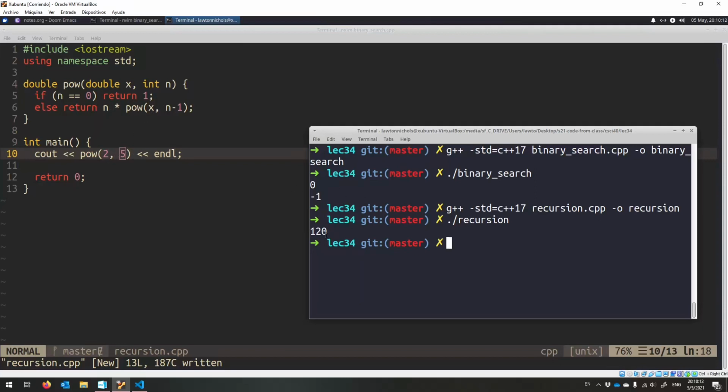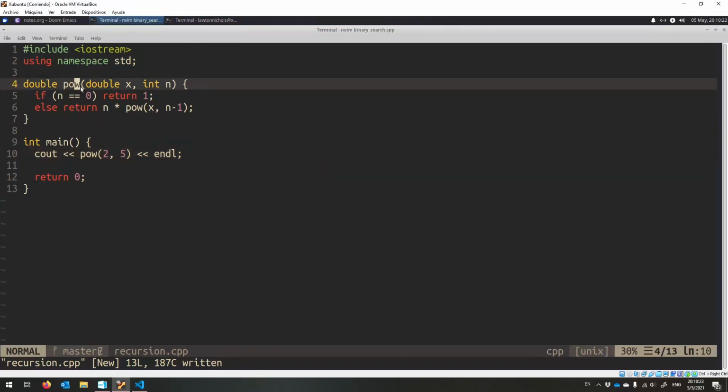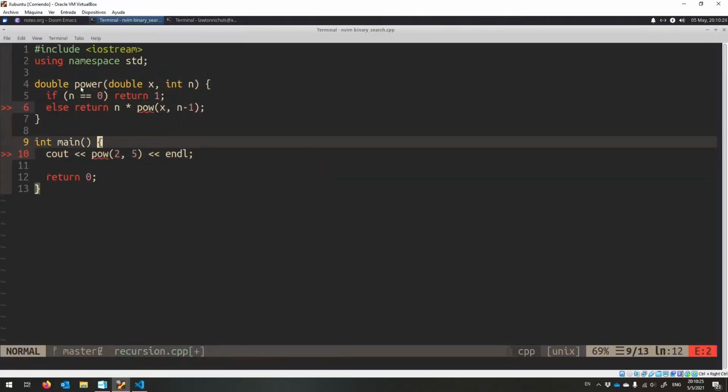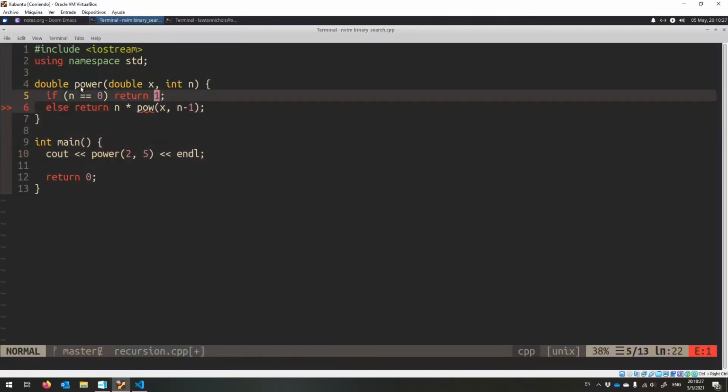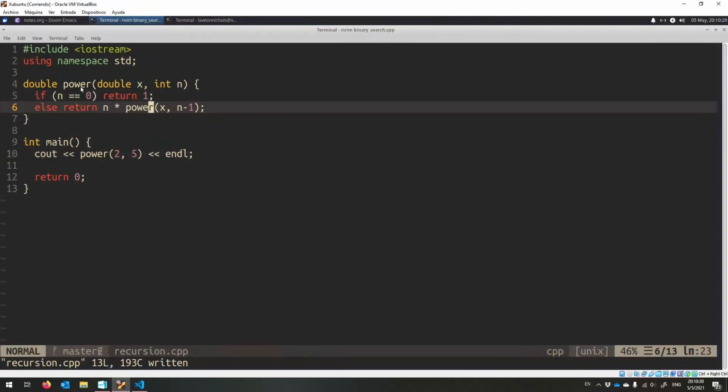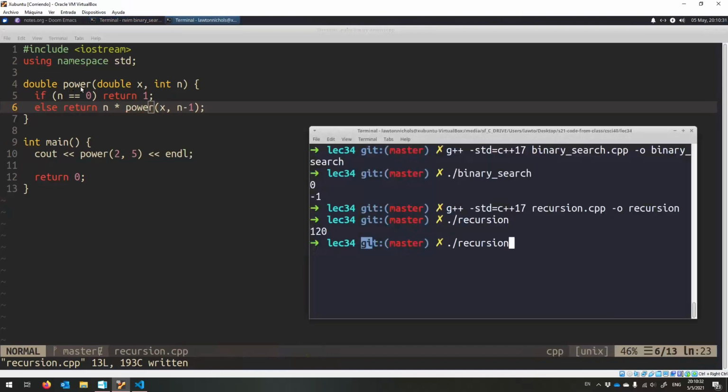Why is it saying 120? That is a bit off. X to the n minus 1. Oh, you know what happened? I think we're calling the standard library pow, potentially. So let's do power, just to be safe. I think that'll help. Oh no, it's still 120.